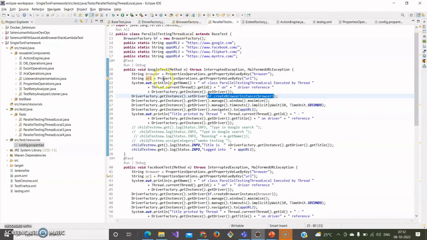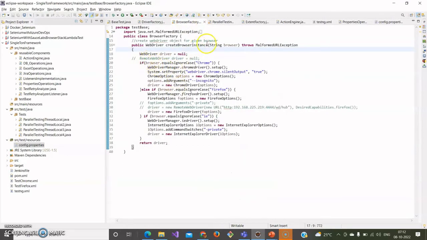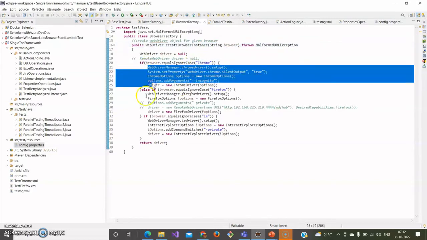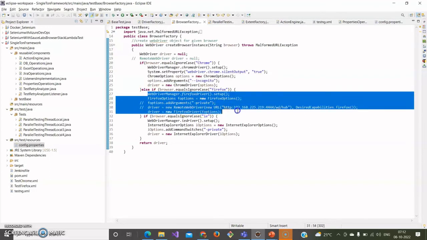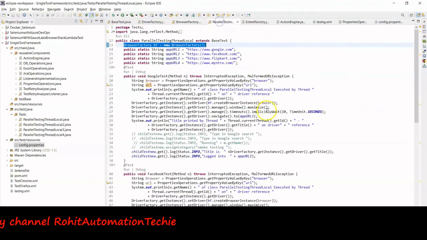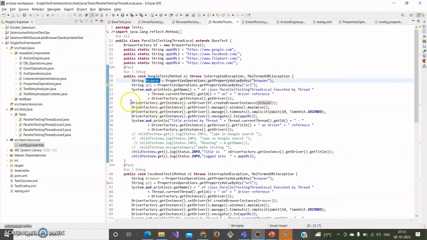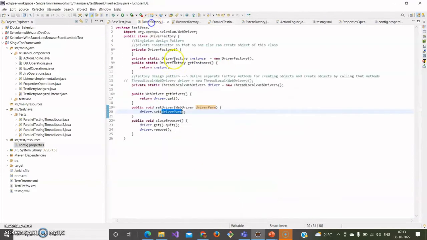This is my object of browser factory here. If you go to browser factory, it depends on which browser: if it is Chrome, it will initiate the Chrome driver; if it is Firefox, it will invoke Firefox; and if it is IE, it will invoke IE. Based on the browser type, it will go and set my driver here. The browser I'm getting from my properties file. This line will set the driver using my driver thread local, so based on each driver object, Chrome driver or Firefox driver, it will create a new thread using this thread local object.